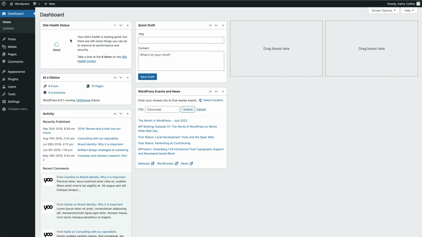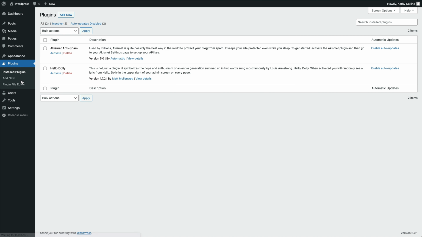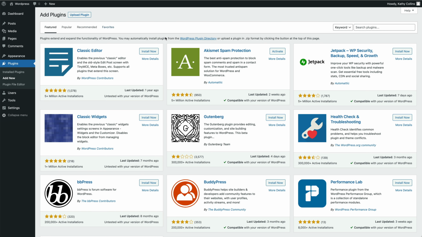To install it, go to the WordPress plugin manager and click Add New. Jetpack is usually one of the featured plugins. Install and activate it.